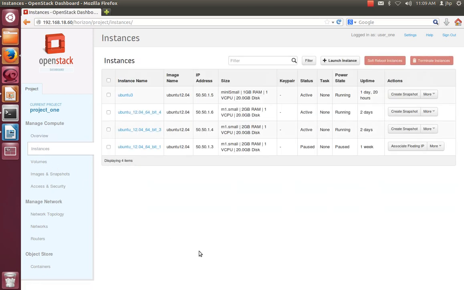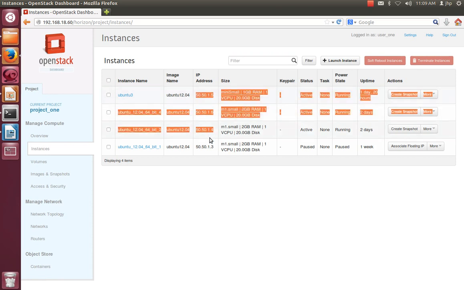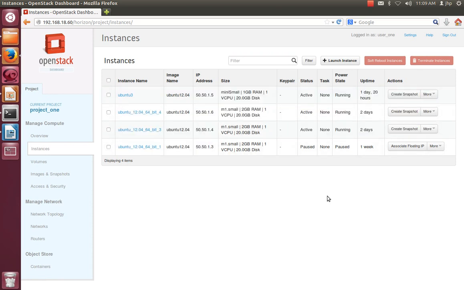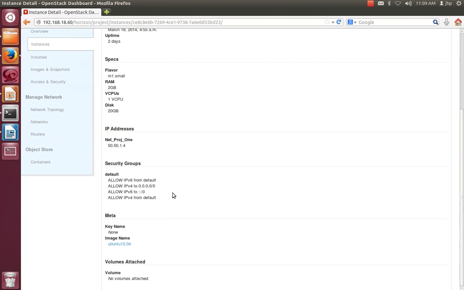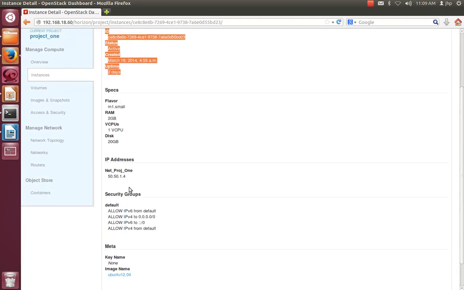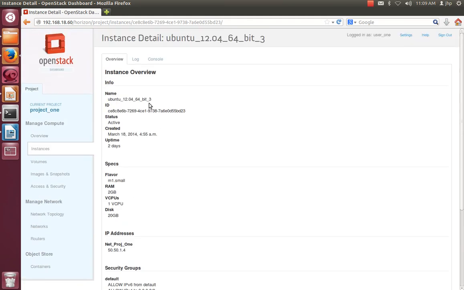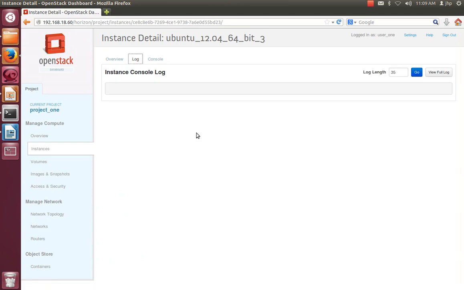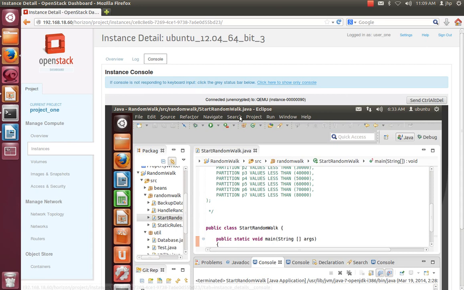Let's take the second thing. This gives us a list of the instances and their associated IP addresses. So we can click on any machine like that. It gives us the overview of this instance. This is the IP address. This gives us the log files. Currently it is empty.